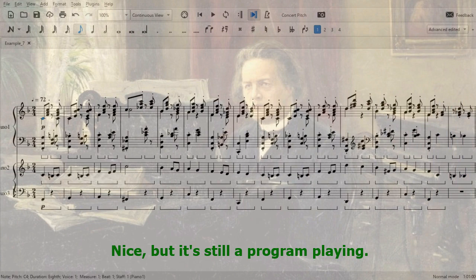Nice, but it's still a program playing. Humans don't play that kind of music strictly in the beat. They use phrasing and also do something with time. Here a little slower, there a little faster.